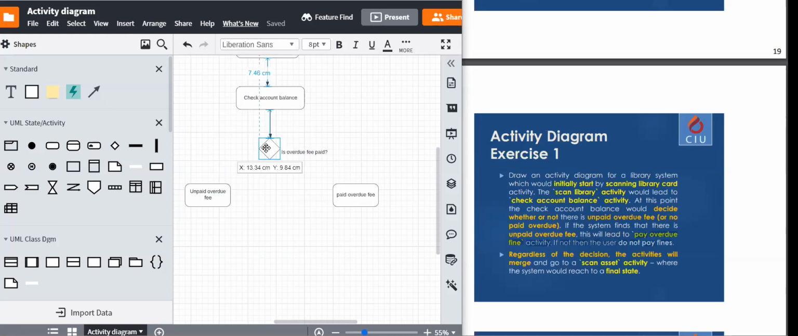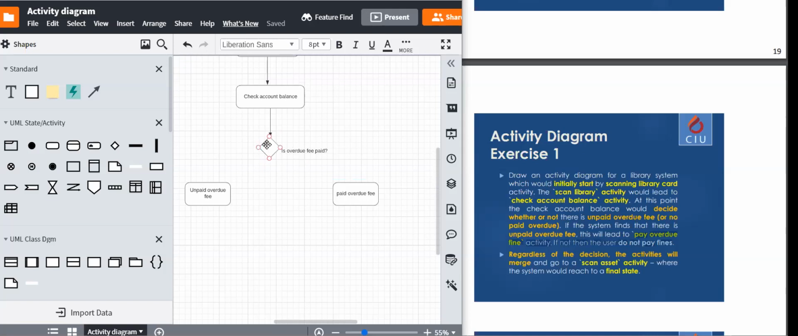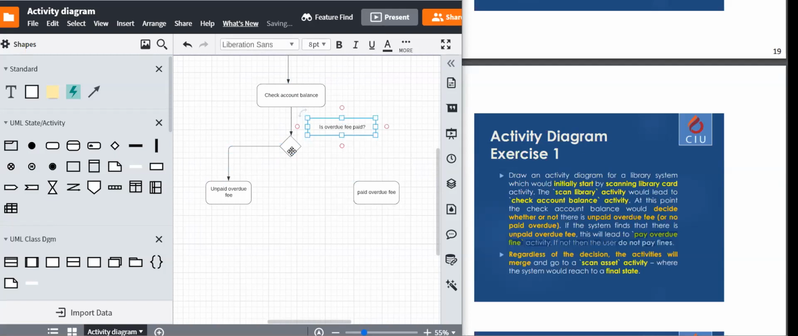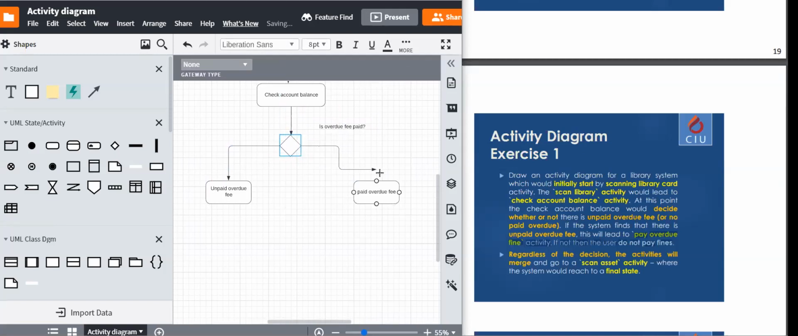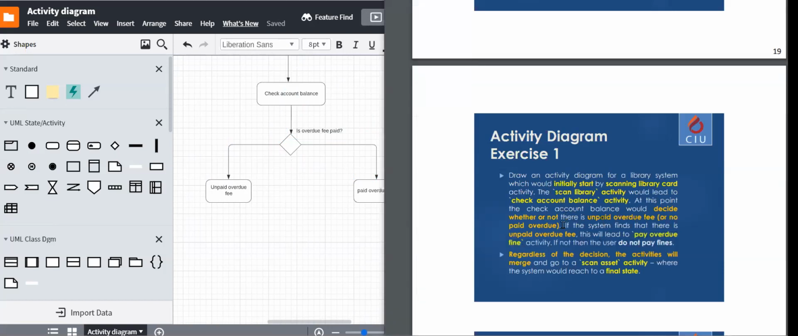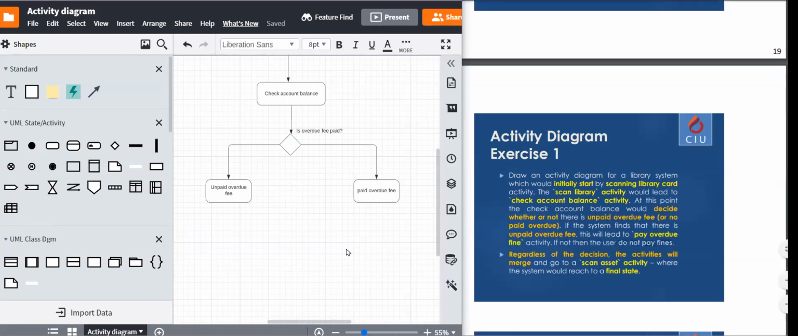So from there onwards, we can generate these outcomes. Just pulling this aside. And this one. So is overdue fee paid, unpaid overdue, and paid overdue. And each one leads to another activity. Like if it is unpaid, it will go to pay the unpaid. And if it's nothing, then it will say do not pay fines. So we're gonna basically copy activities underneath this.